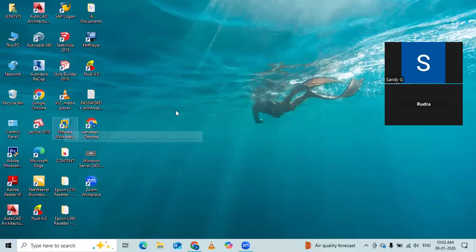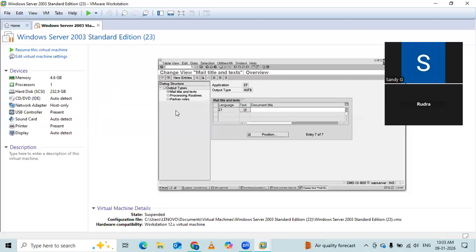We need to double click the VMware. SAP will open in a virtual machine. I have suspended the last event, so now I'm resuming the virtual machine.